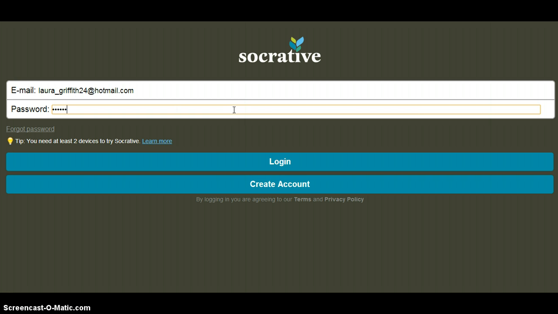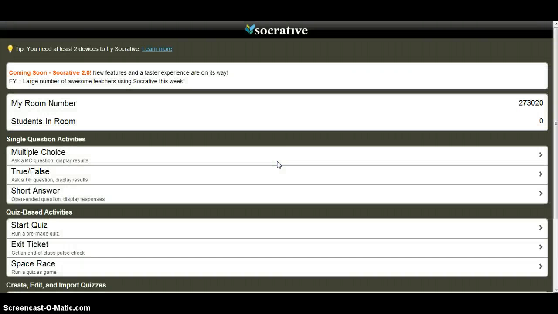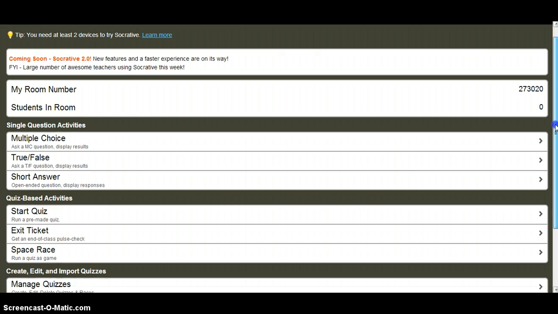t.socrative.com and it will bring you to the teacher website, which is the screen that you see here, and you just type in your information or create an account if you haven't been there yet and log in, and it will bring you to this screen, which is the screen where you can manage your quizzes, create new quizzes, do single question activities here. Your room number is in the second box on the top right hand corner, and that's the classroom number that you give your students when you're actually getting them to participate in quizzes.